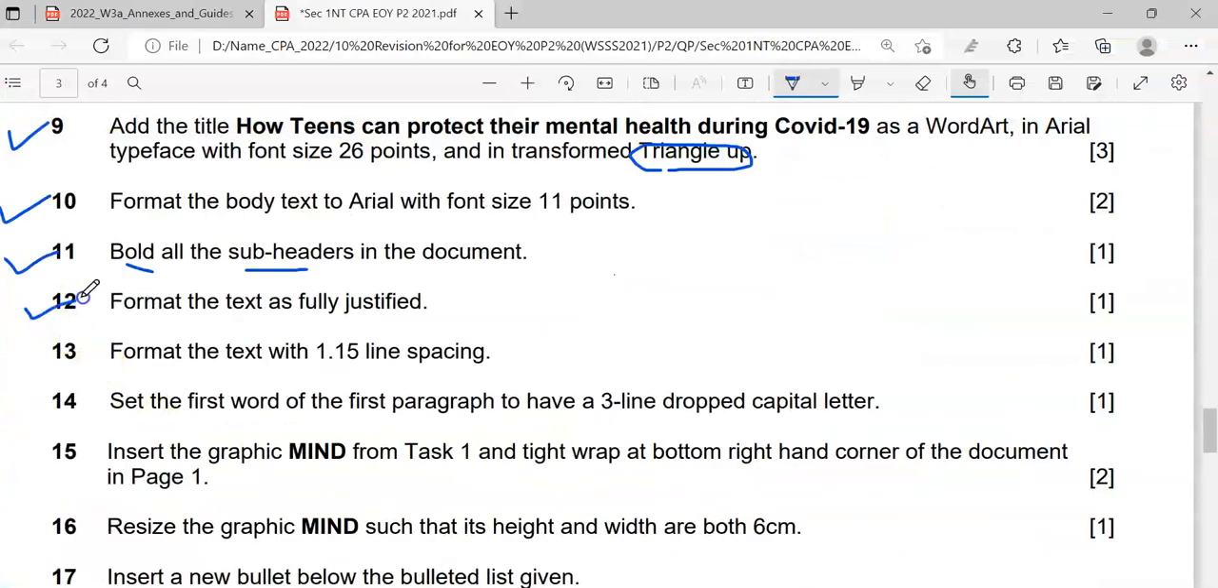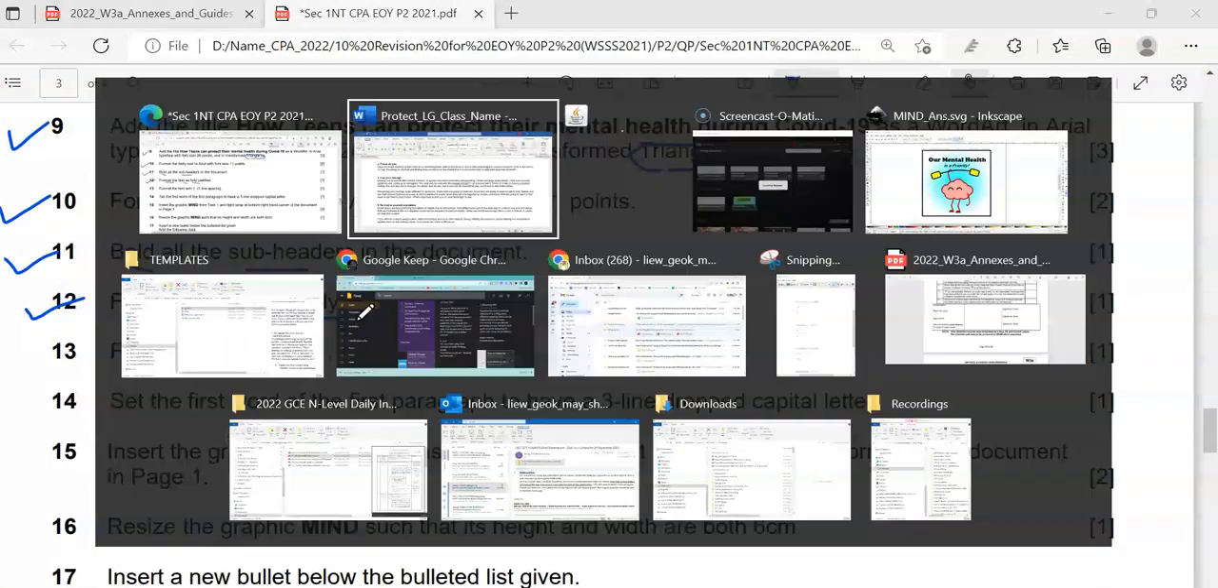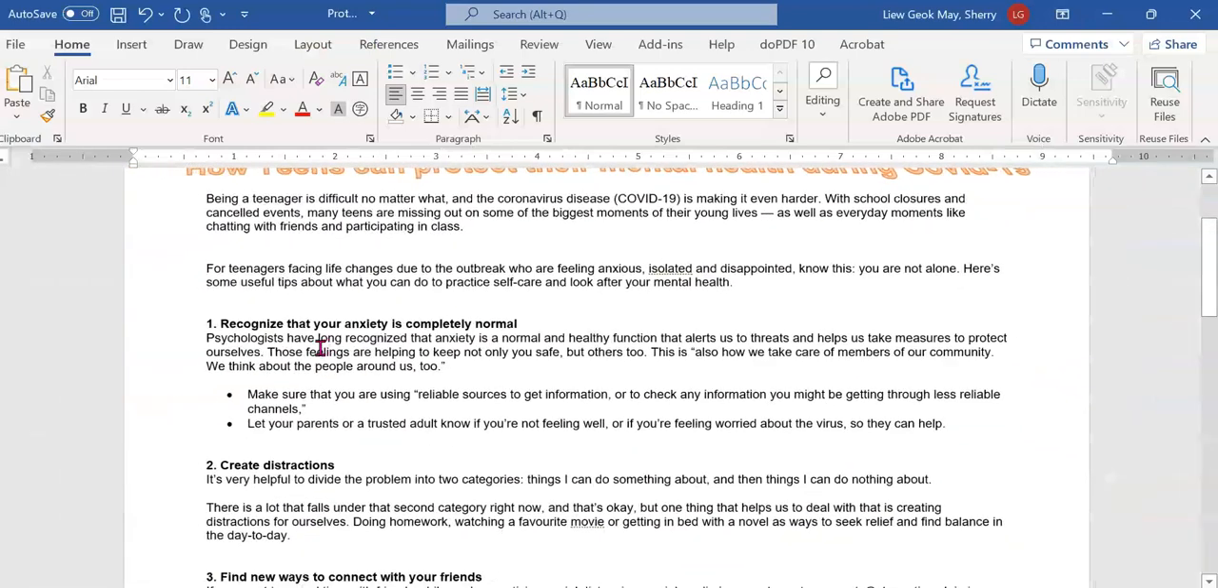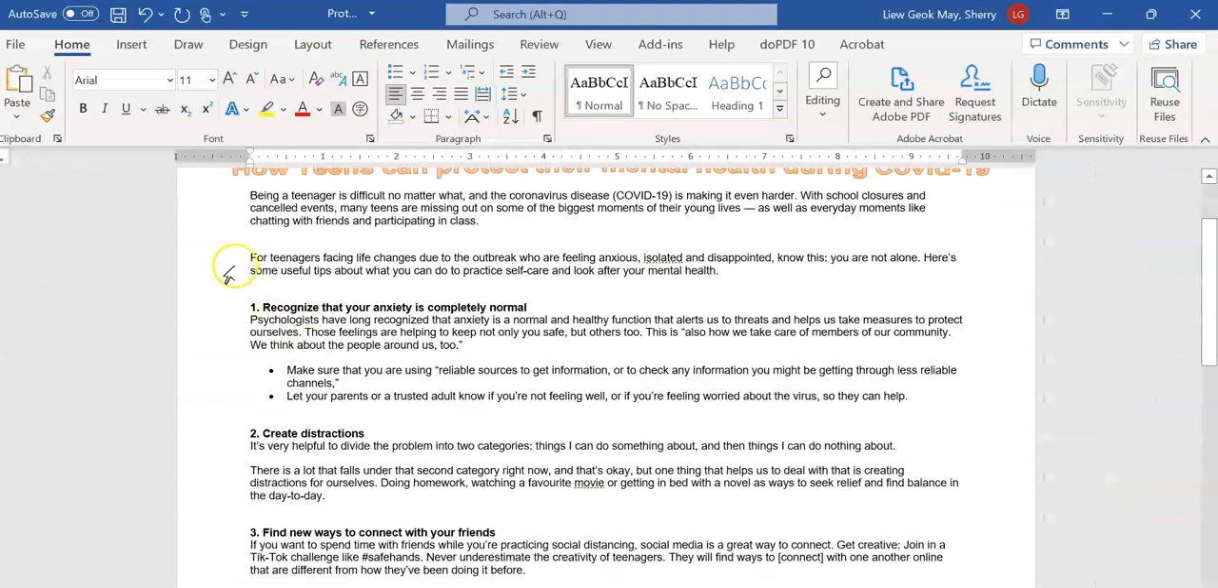Now I'm doing number 12. Format the text as fully justified. Full justify means the alignment is very neat at the left and also at the right of the paragraphs.